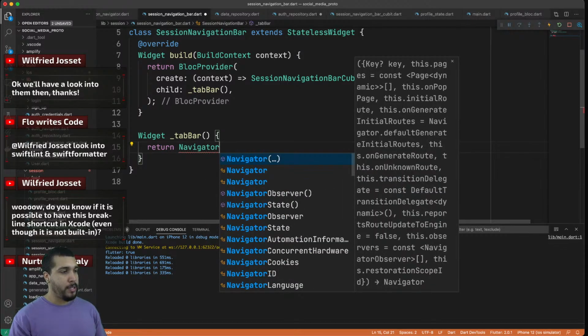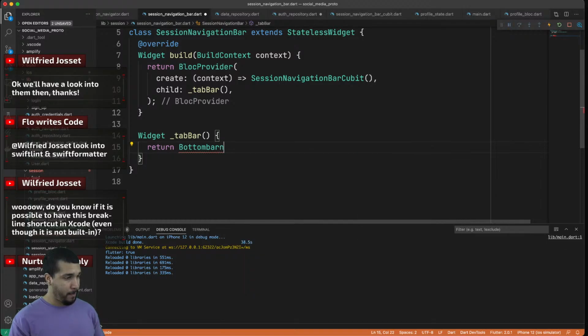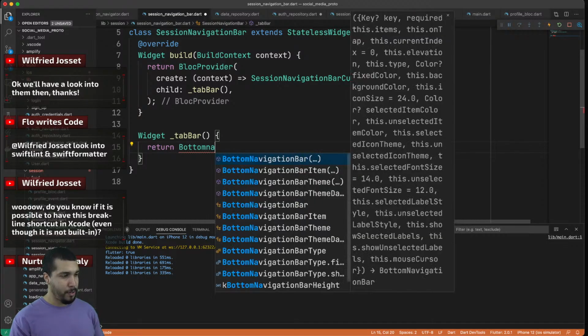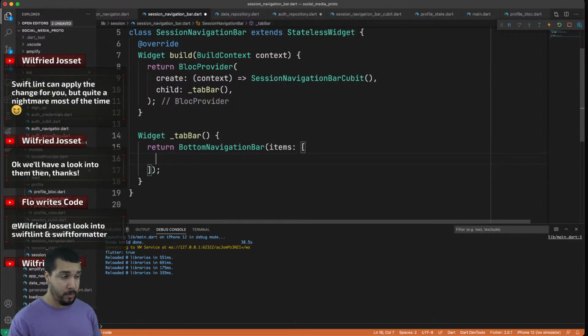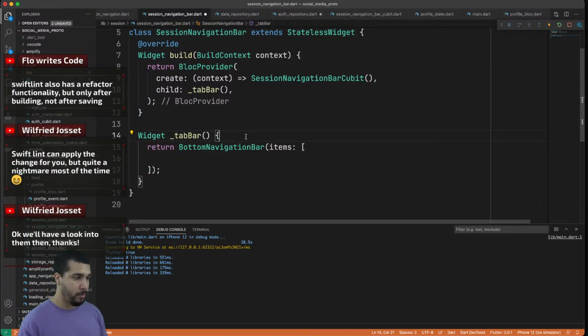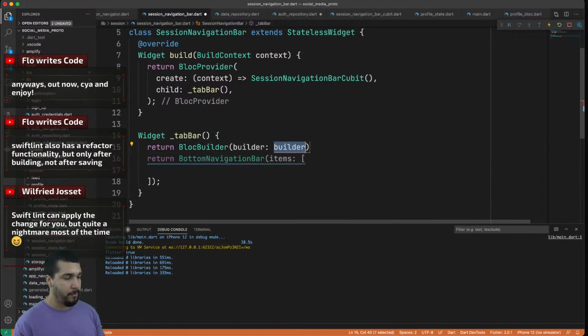Navigator. Let's see. Bottom bar. No. Bottom navigation bar. That's what it was. Okay dokey. All right. So now, what we can do is, let's go ahead and return our block builder. Oh, I wonder if this is going to give us problems because it's not going to be the right size. We'll see.